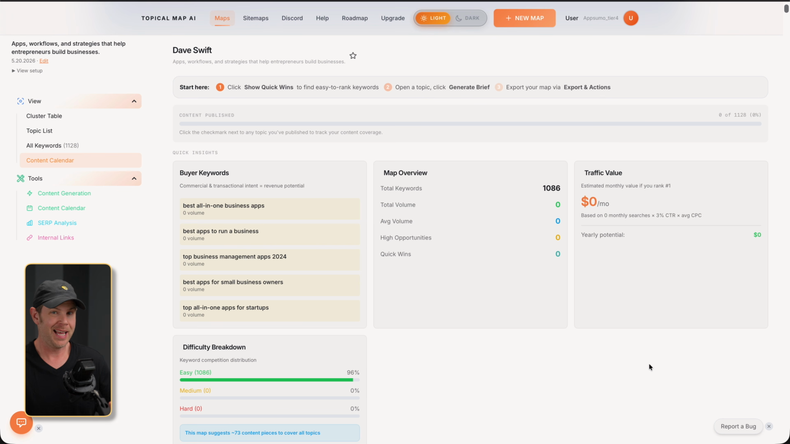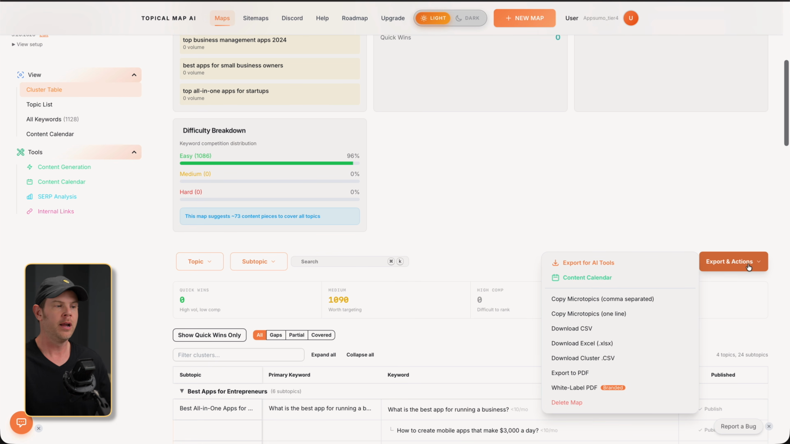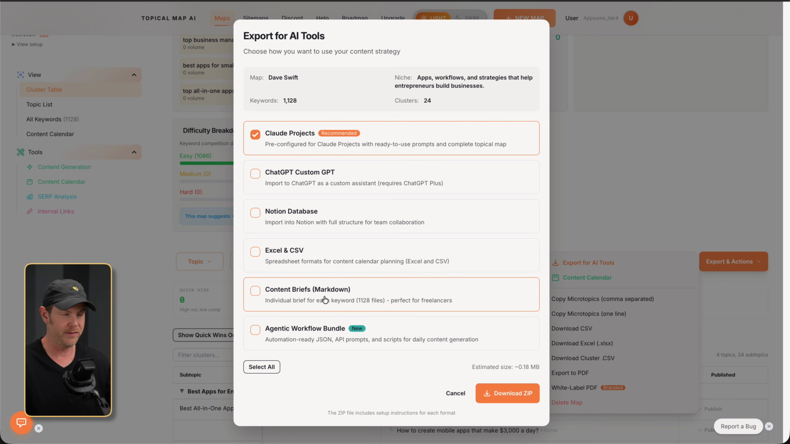In fact, I want to emphasize that exporting is one of the best features of this tool. So there are export buttons everywhere. If I'm in the cluster table, the default view, there's export actions over here where I can export specifically for AI tools. I can export just the micro topics. I can export in the AI tools export. It gives you the option to just export all of the markdown files.